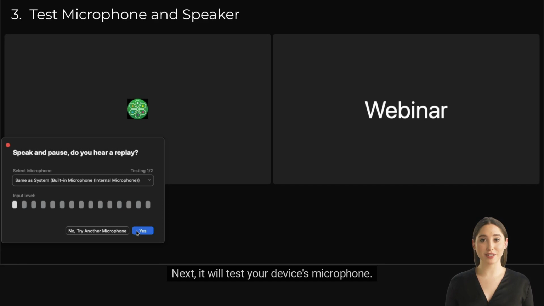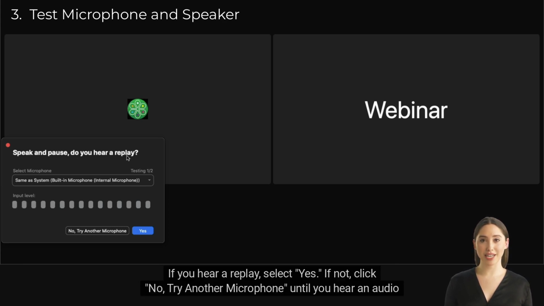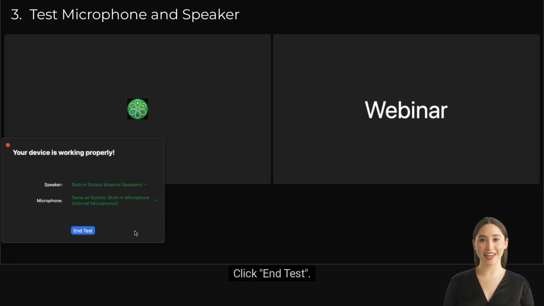Next, it will test your device's microphone. Speak into your device's mic, pause, and see if you hear a replay. If you hear a replay, select Yes. If not, click No. Try another microphone until you hear an audio replay. Click End Test.